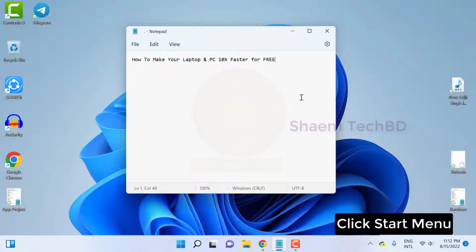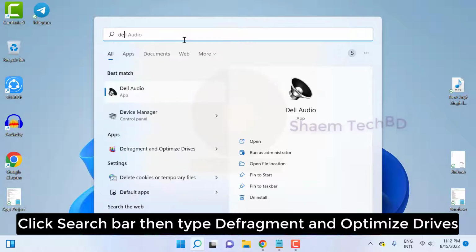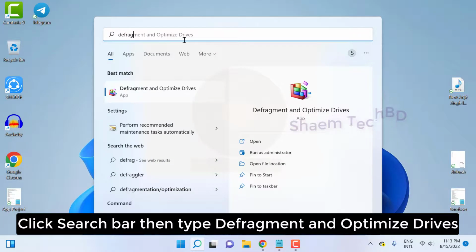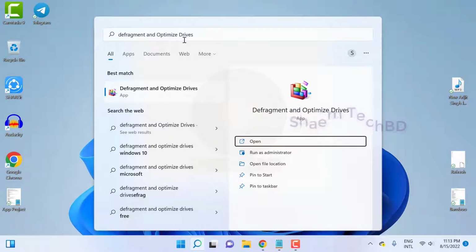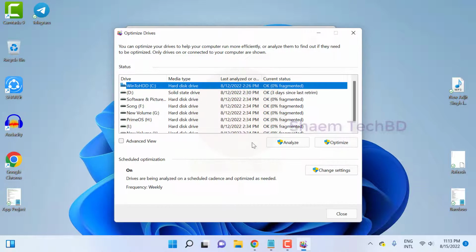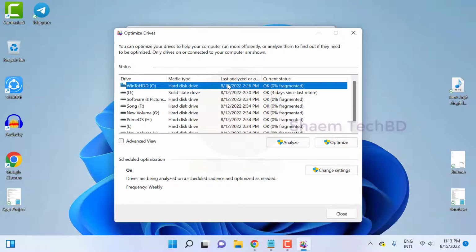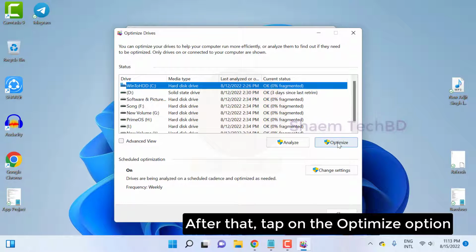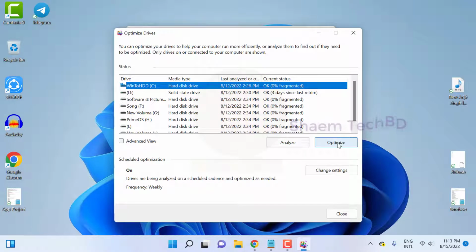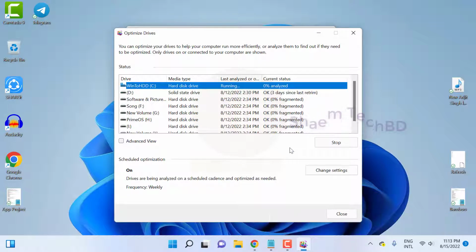Click Start menu. Click Search bar. Then type defragment and optimize drives. Then open it. Select the drive that you want to defrag. After that, tap on the optimize option. Wait a few minutes to complete the process. After the process is complete, click Close.